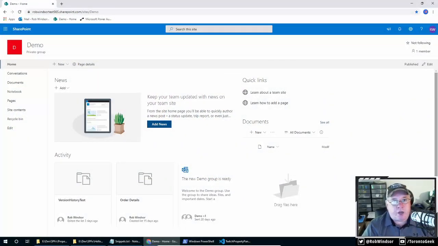So this is just a site in one of my developer tenants. And we're going to build some web parts. Initially, we're going to build a web part, and that web part is going to work in the local workbench to start out. And then we'll actually start using some information from this SharePoint site and have the properties use the information from the site.